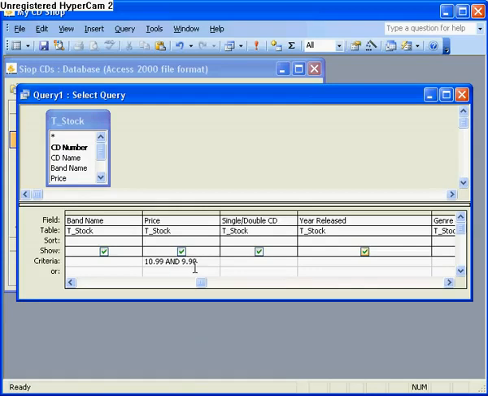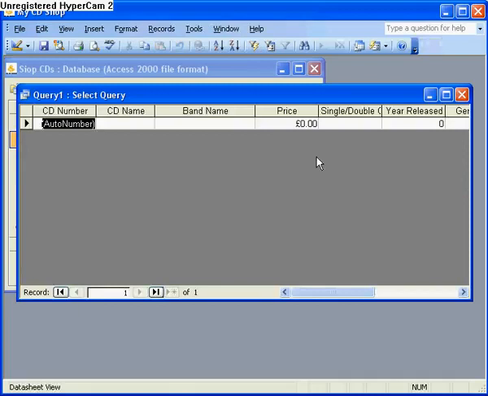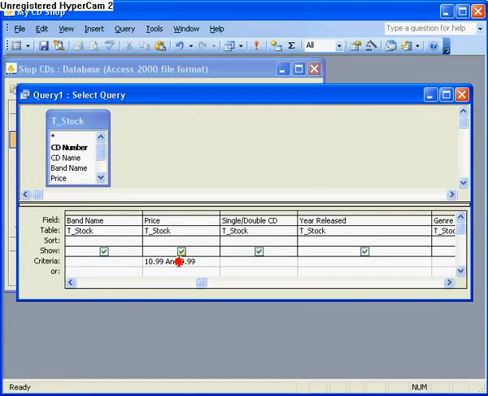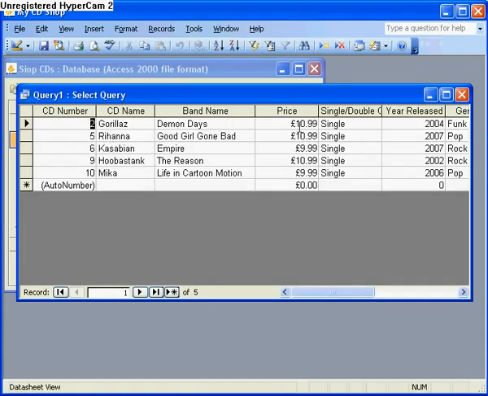So $10.99 and $9.99. I'll run that, and you'll see nothing's come back, because of course it's impossible for a CD to cost $10.99 and $9.99. It's one or the other. So I need to use or here. If you ever find that queries are letting you down, you're probably using the wrong operator. So $10.99 or $9.99. I'll run that now, and you'll see that now $10.99 and $9.99 have been selected. So there's a fundamental difference between and and or, and it's a good one to remember when you're designing these queries.